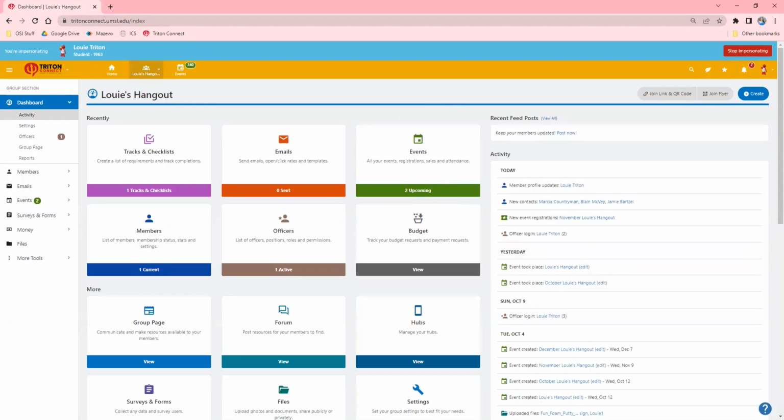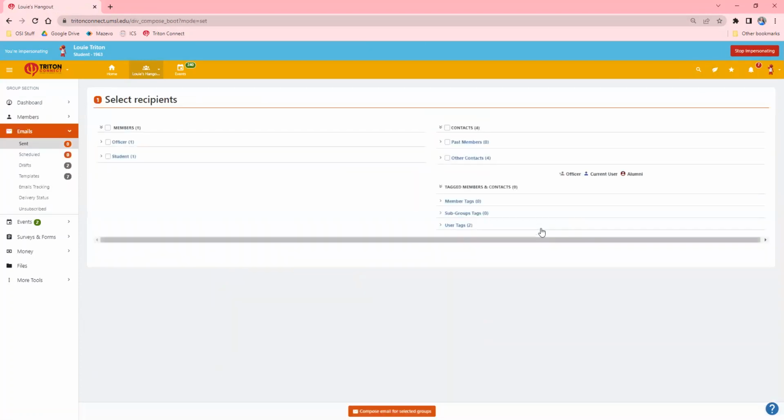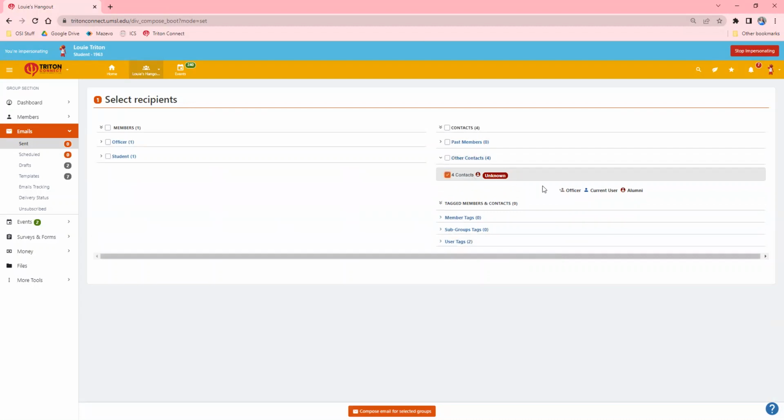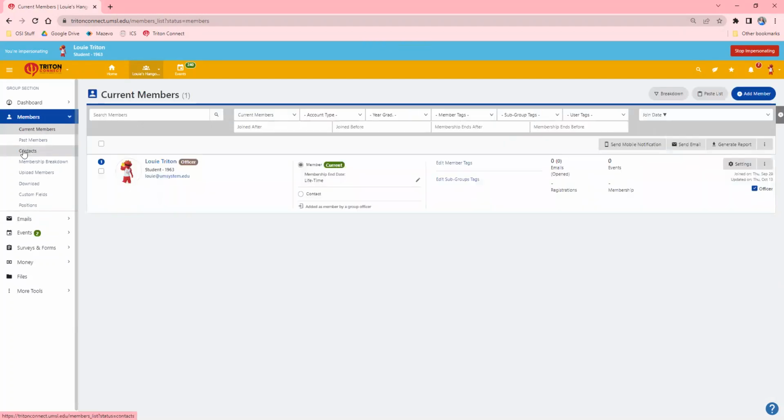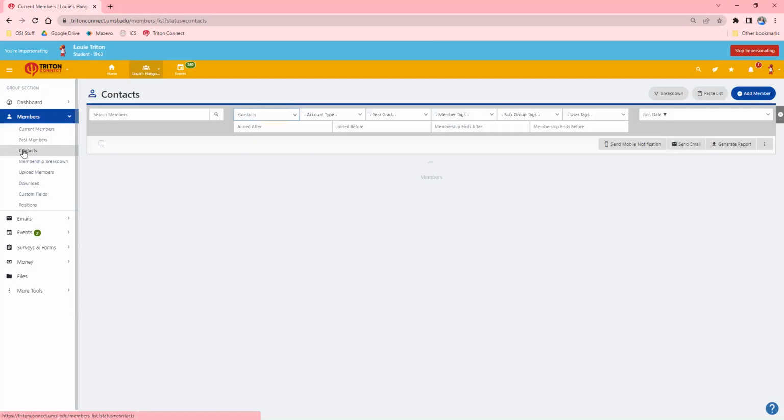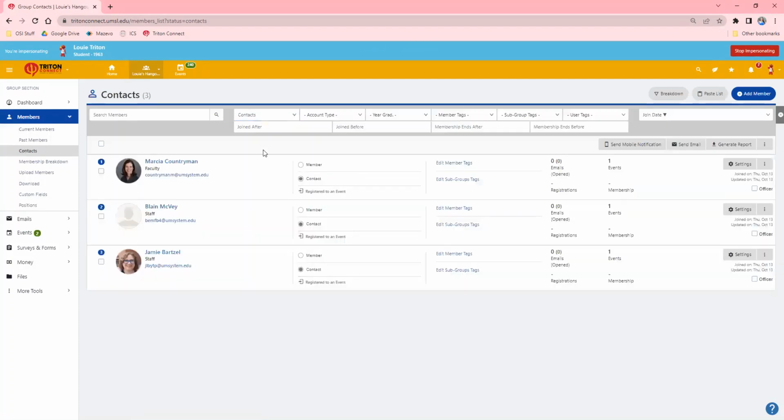On the email list, Michaela, it's got like the members and officers, but then it had something to the right-hand side that said like contacts or other contacts. Is there a way to find out who they are? Oh, yeah, that is kind of weird. So under members, obviously this takes you out of the little email, but you can go to contacts. And so I guess this is going to be anyone that has registered to your events in the past. Okay.